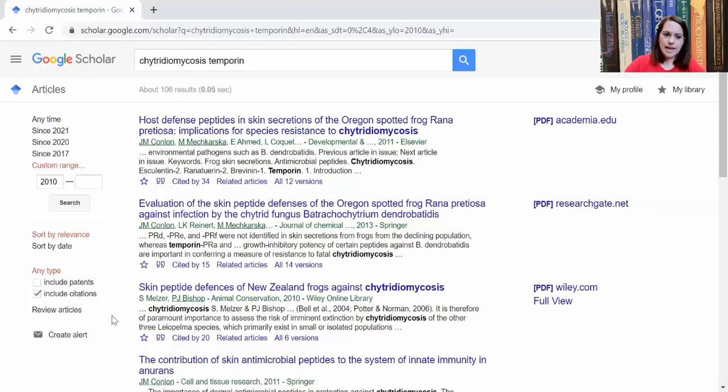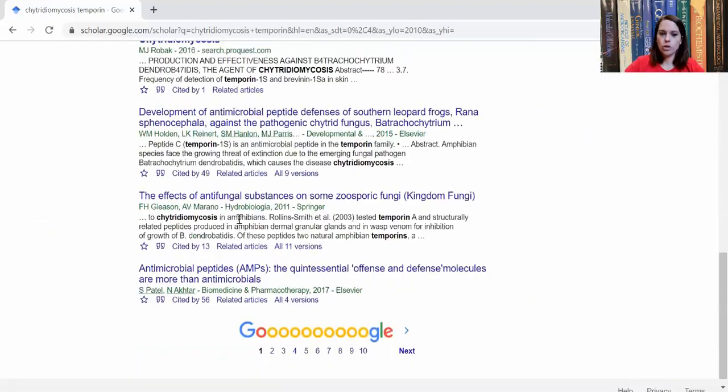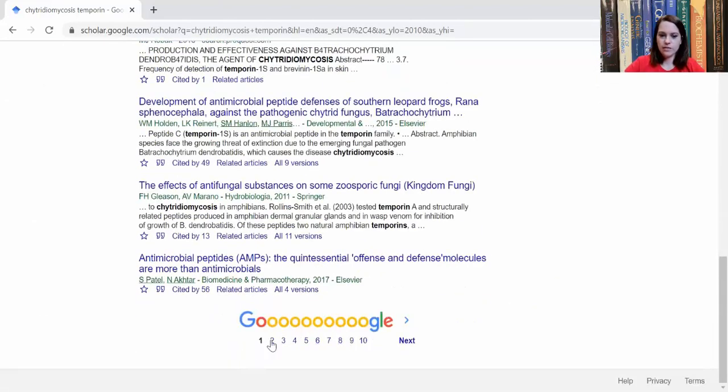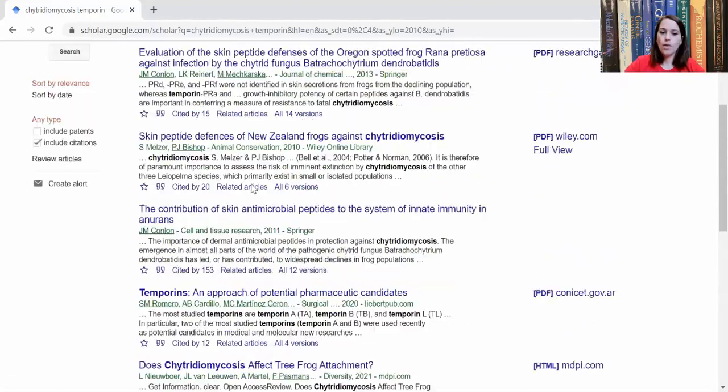What I also think is interesting and useful is that you can limit your search to review articles. Now, what are review articles? Review articles are where the authors have taken all of the available knowledge from many different scientific articles and sort of distilled it down and summarized it into one review. So this is sometimes called a literature review.